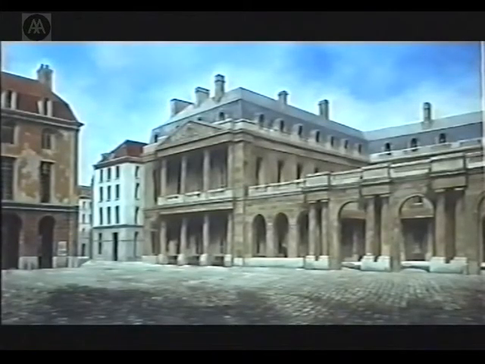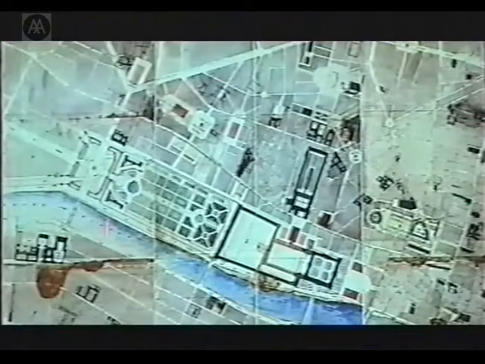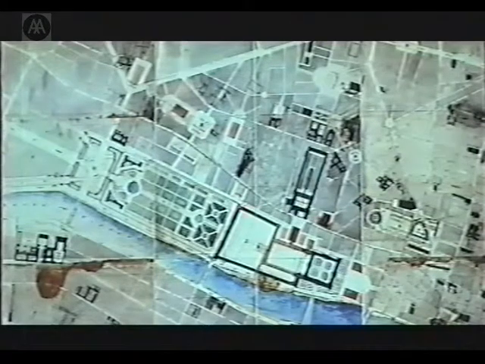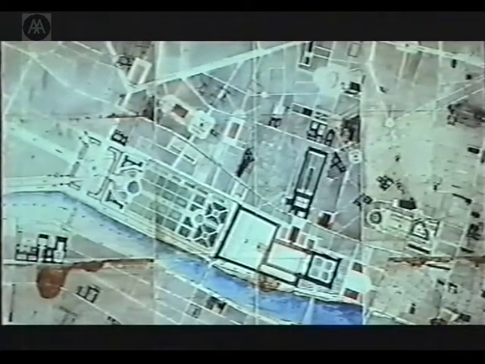This is the house of the Duke of Orleans, the Palais Royal. This is the street of Saint-Honoré. We can see Église Saint-Roch. You go there, take the Saint-Honoré street, go there.